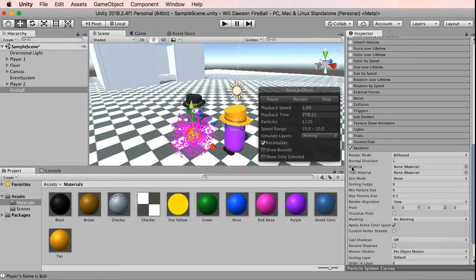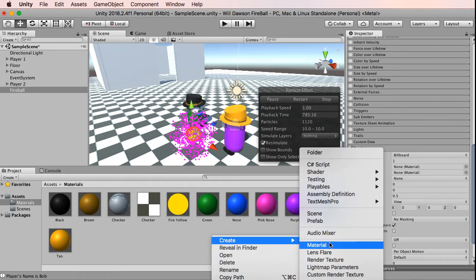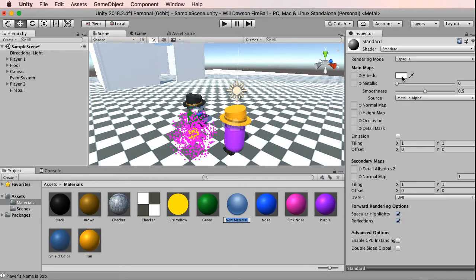But the main thing is right here we have our material, and we have none material in here. That's why purple squares instead of anything in particular. So let's make a material. I'm going to create a material, and we'll just make it, let's call it fire red.